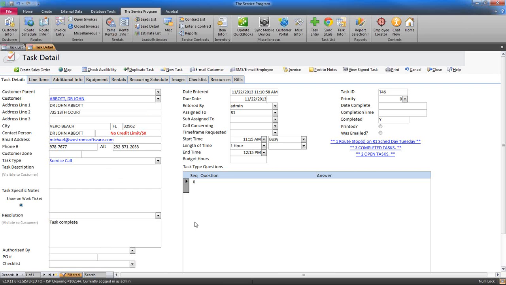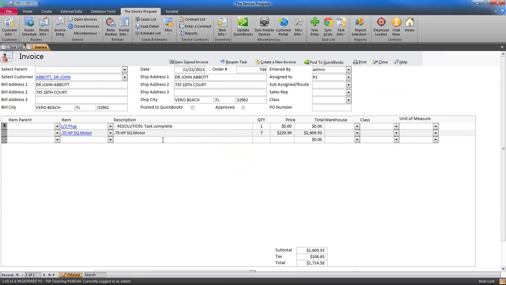Once the task has been completed, we can go ahead and hit Invoice. My invoice has been created and ready to go to QuickBooks. Pretty easy.